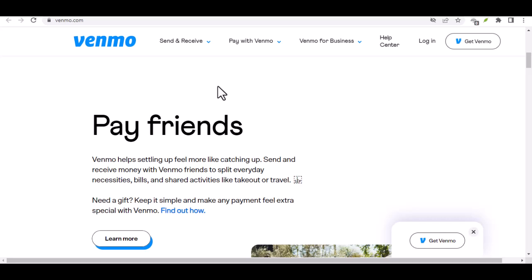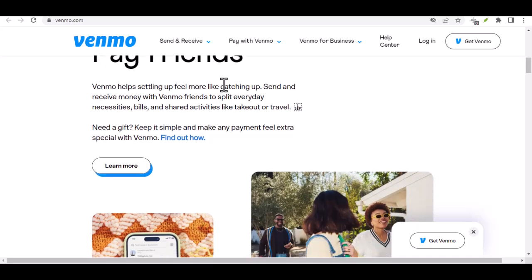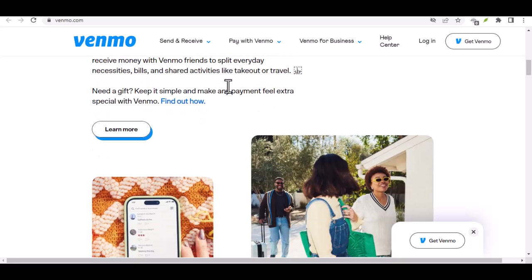If you don't have it, you'll need to download it from the App Store or Google Play. Once you have the app open, you'll see a sign-in button. Tap that, and you'll be prompted to enter your login details. You can use your registered email address, phone number, or even your Venmo username, followed by your password.